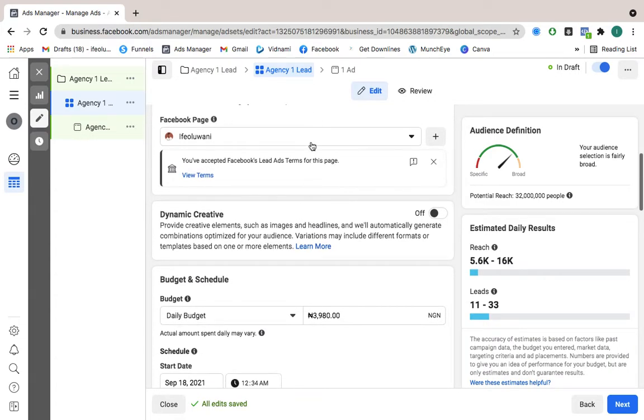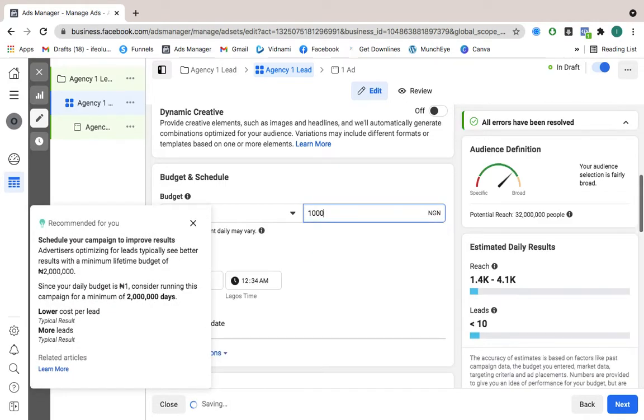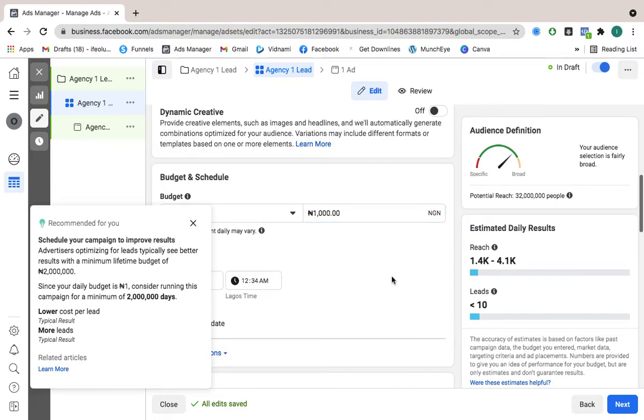If you have not yet accepted Facebook lead ads, you will see something here that will say accept. So you need to accept it. We are spending just 1,000 naira a day. Let's just put it at 1,000 a day. It says we are going to be having less than 10 leads. Well, that's great. Let's see.